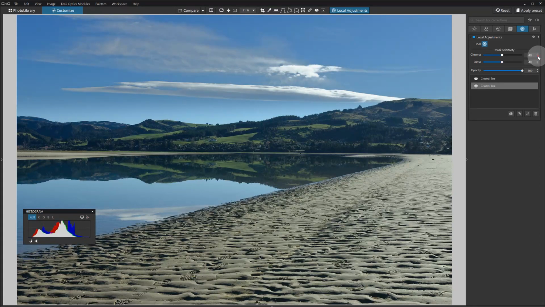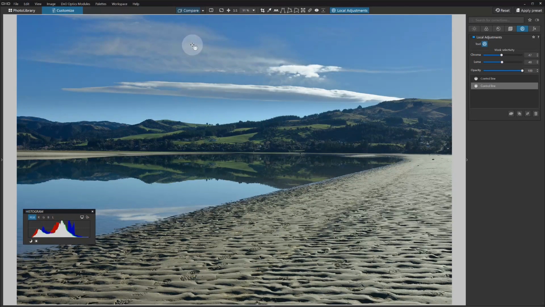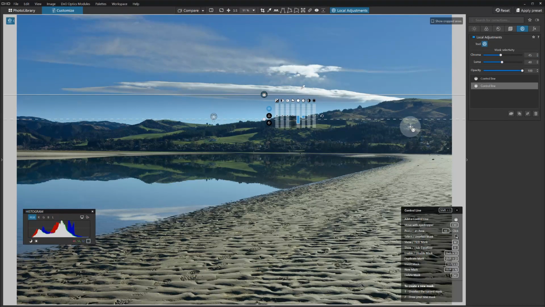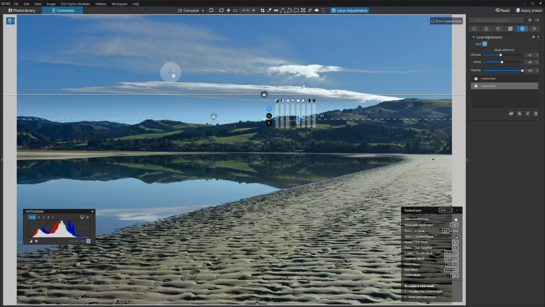Let's bring this one down too. So let me look at before and after that. Yeah, not too bad. And I'm just trying to keep an eye on the highlights and stuff too, just to see that I've not gone too far. Yeah, it's just to me a little touch dark.